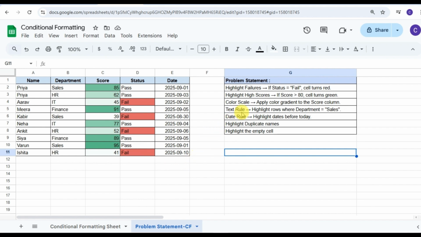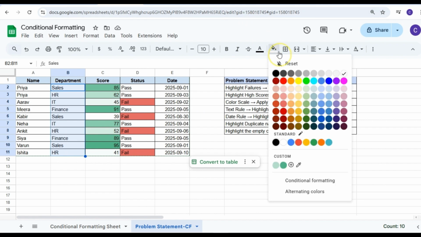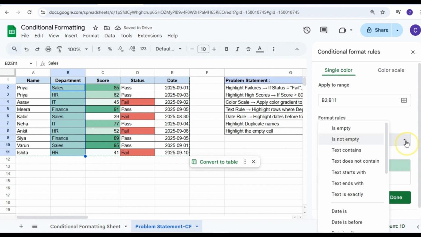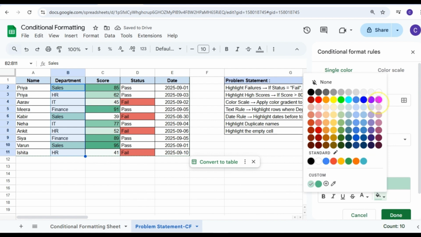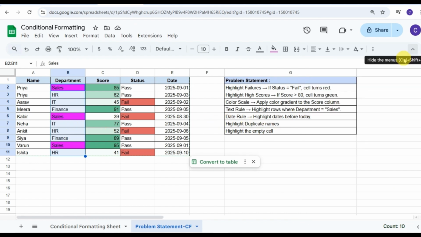Now we have to jump to this fourth problem statement. We have to color the department wherever the cell is sales. So how can we do that? We have to choose this range, then this fill color option, then conditional formatting, and then text contains sale. So if it is sale, suppose I am highlighting it in pink color. So you can see that wherever the department is sales, the color has changed.